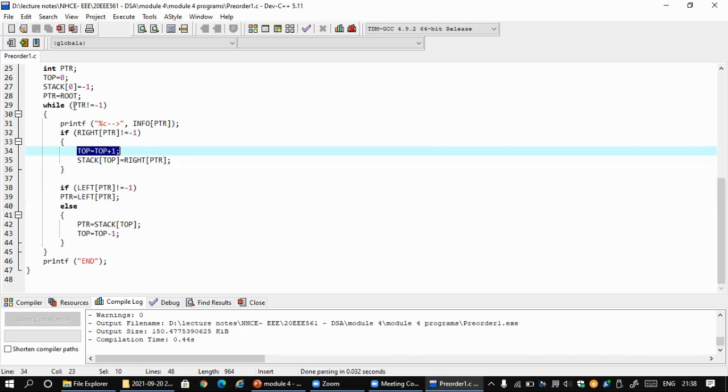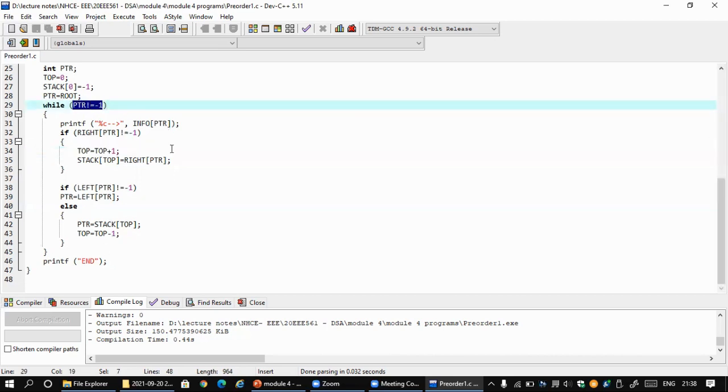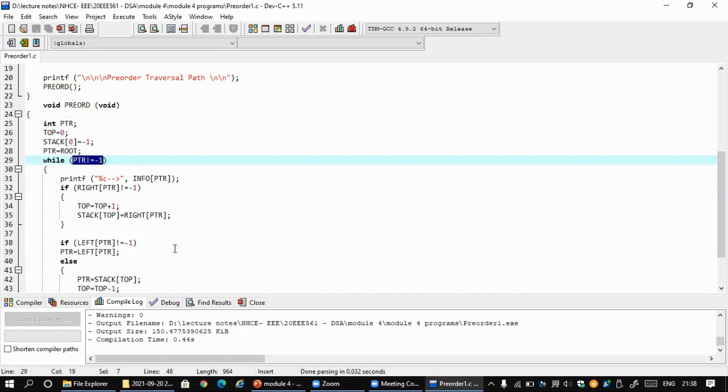And again, this operation continues. How long? Until PTR is equal to -1. When PTR is equal to -1, it will come out of the loop. So that ends the loop. And finally, we can display a statement on the screen to indicate the end. Okay, that's the pre-order function.